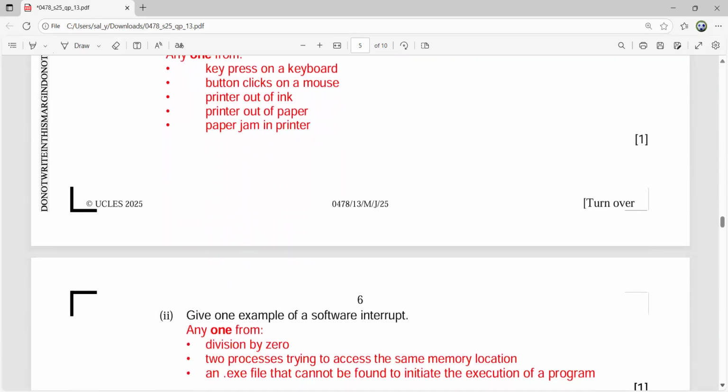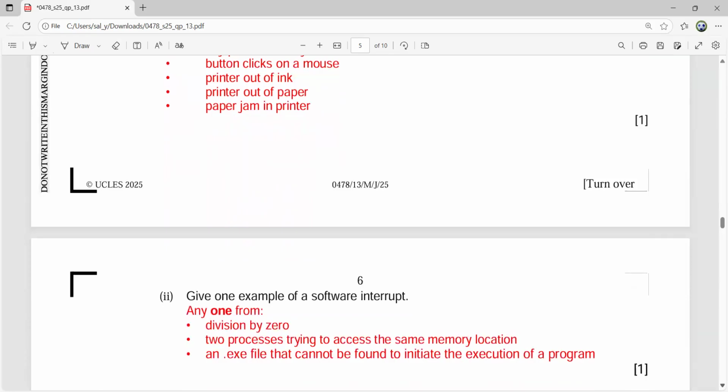Okay, now the next part. Give one example of a software interrupt. So anyone. Division by 0, that is going to generate a software interrupt. Two processes trying to access the same memory location is also going to raise a software interrupt. An exe file that cannot be found to initiate the execution of a program. So these are the 3 examples you need to know about the software interrupt. And if anyone is being asked, any one or two can easily score if you remember any of these, or if you remember all 3 of them, that's more than wonderful.